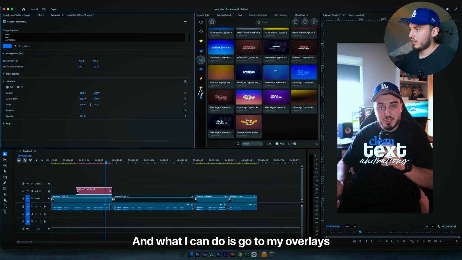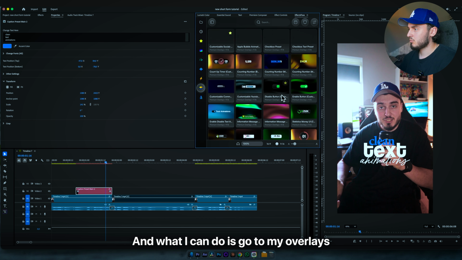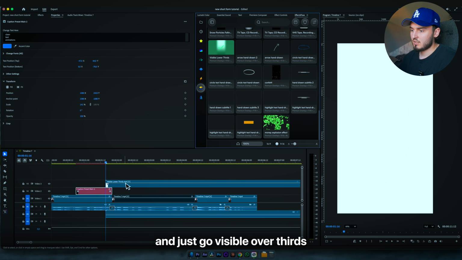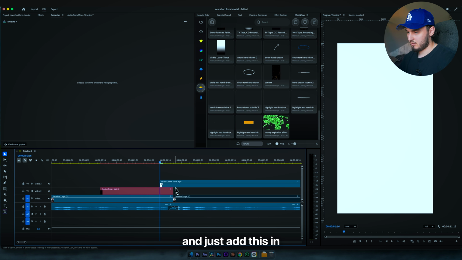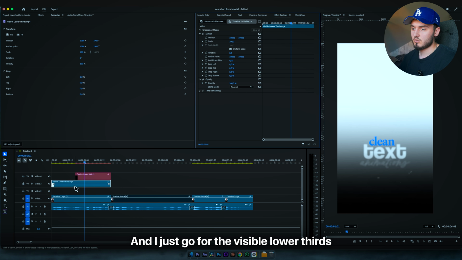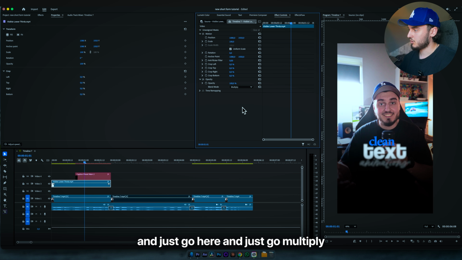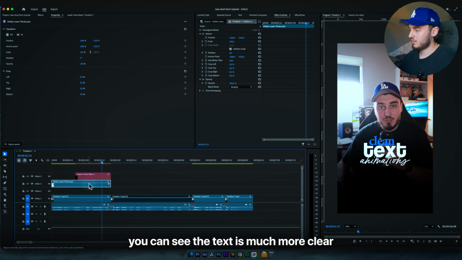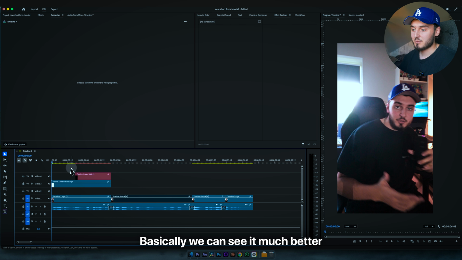And what I can do is go to my overlays and just go visible lower thirds and just add this in, and I just go for the visible lower thirds and just go here and just go multiply. And now you can see the text is much more clear. Basically we can see it much better.